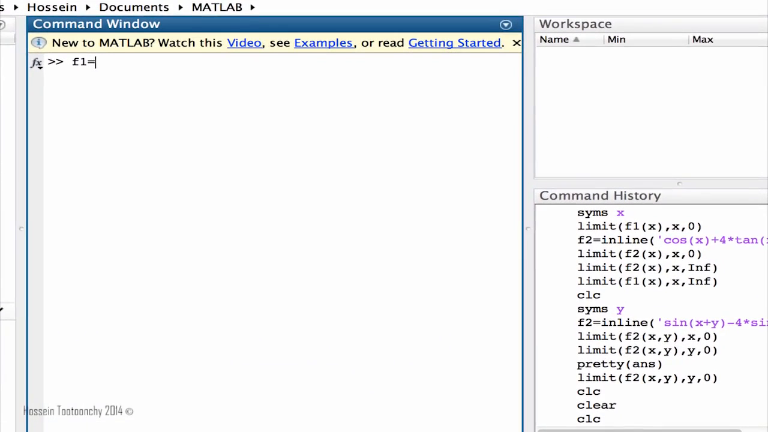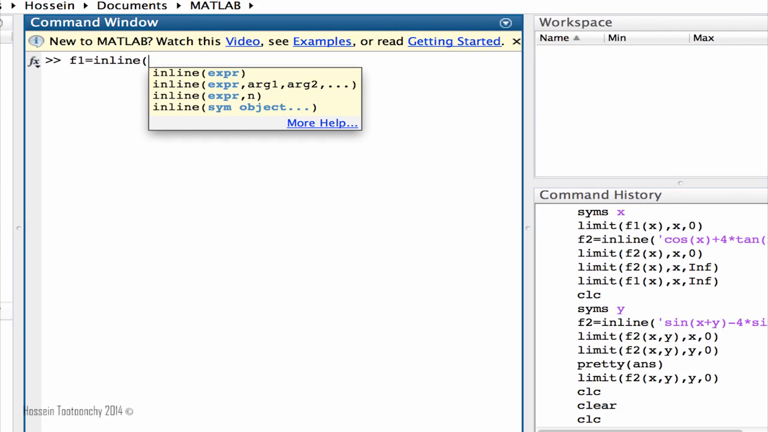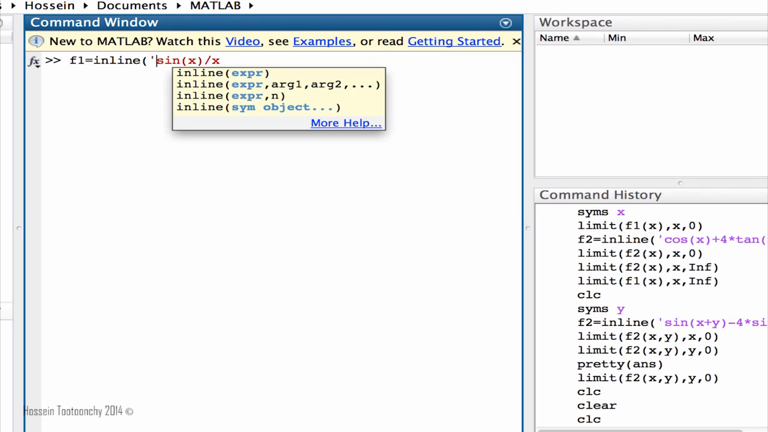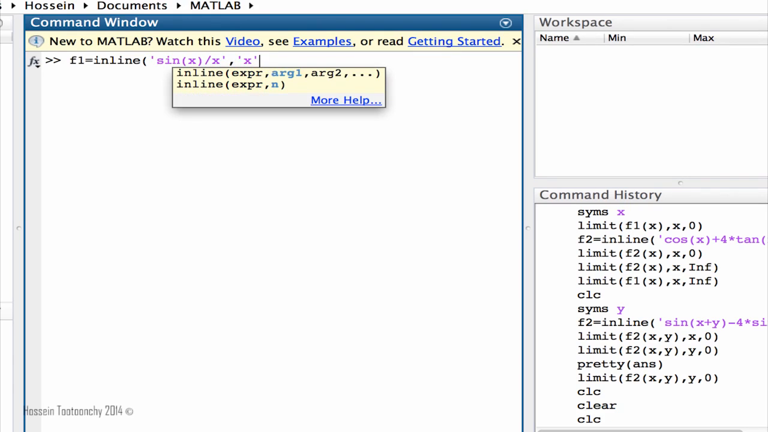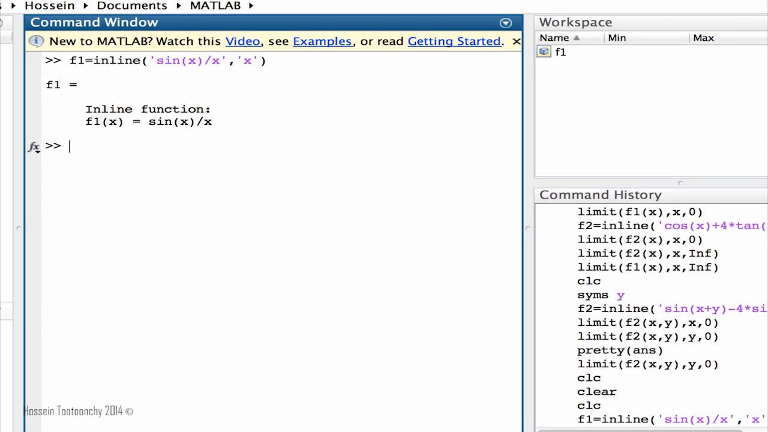Let me call f1. I'm going to create a function in line. Let's go with one of the most famous ones. It's going to be sine of x over x. Forgot the single quotation. You go like that, and then x is going to be a variable. We created actually a f1 function, which is f of x. And if you remember, this is not symbolic, this is an expression.